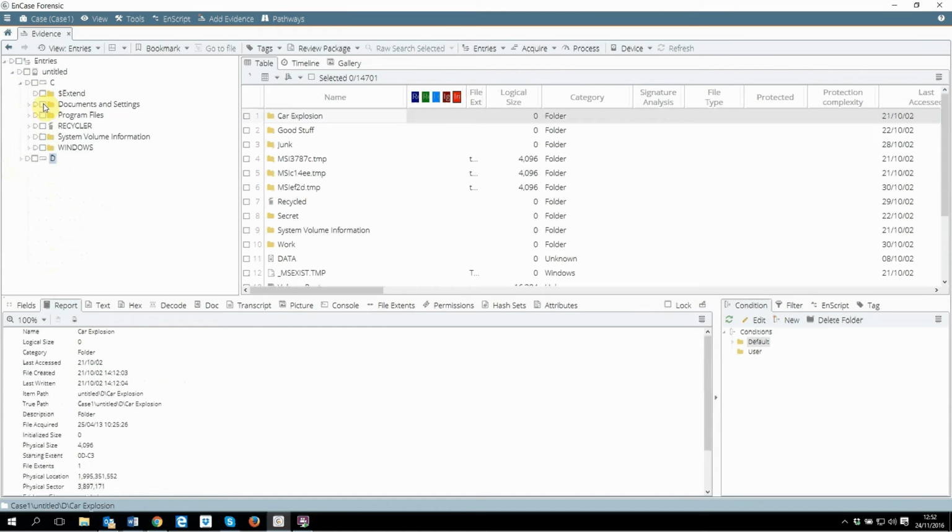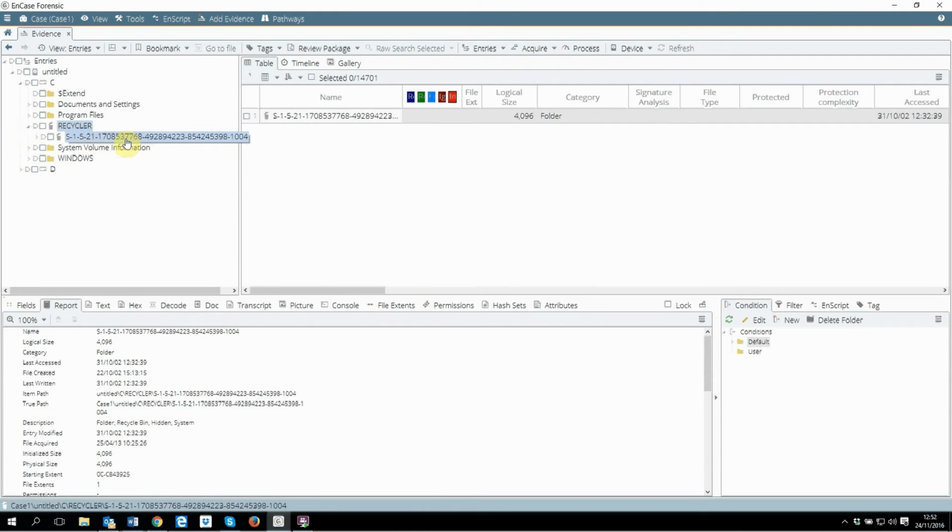Now on the C drive, you can see a Recycler. Within Recycler, if I expand it, I can see one folder with a long name. By looking at this long name, I don't have a way of saying who was the owner of this folder. Whoever is the owner of this folder, he or she got everything deleted and came here, and that's very important to link someone with a particular thing as far as forensic investigation is concerned.